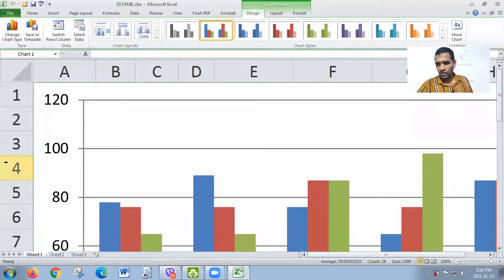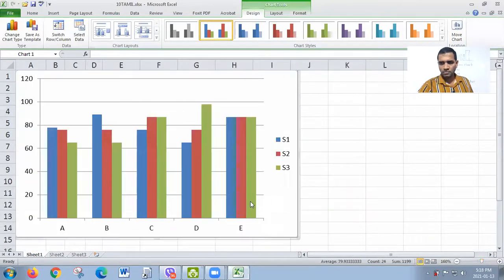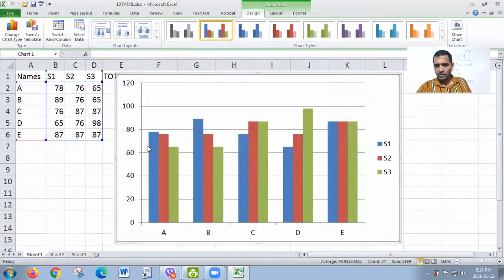Now you can see your chart is ready. Look, with one click, your chart is created. Right, your chart is ready. A, B, C, D, they are right, and numbers they are ready. Look here, this chart is created in the same sheet. In the background, you have names, subject marks, and total. So this table is created in the same sheet, sheet 1, right? We are in the sheet 1. You can see this sheet tabs, sheet 1.